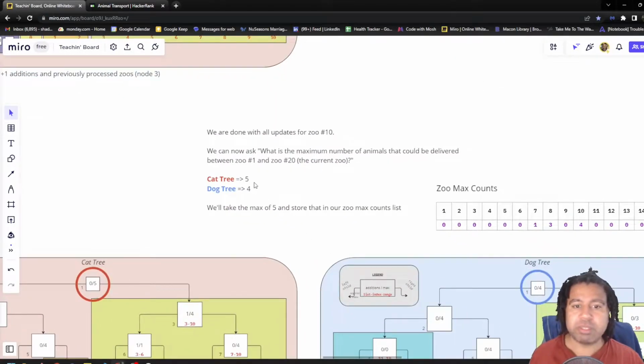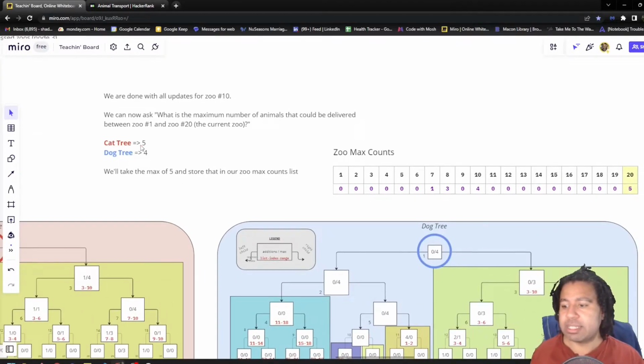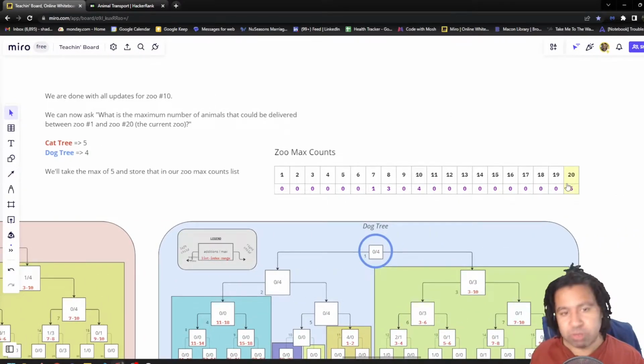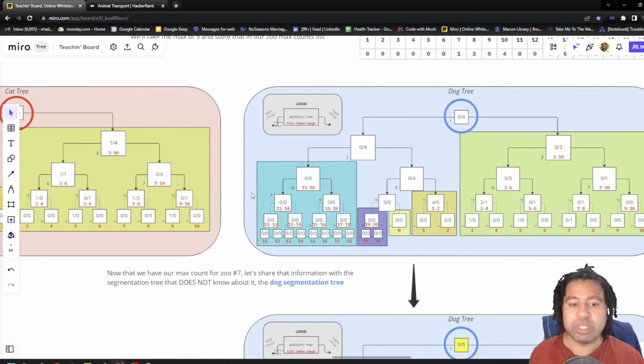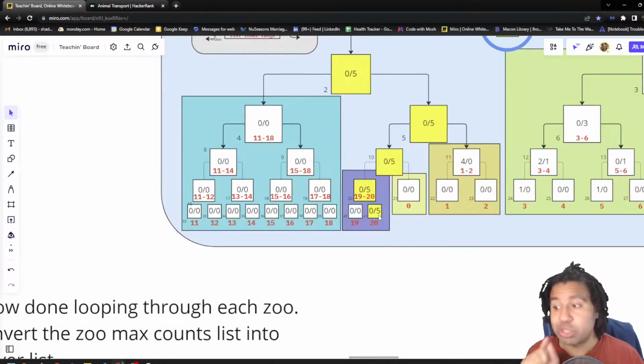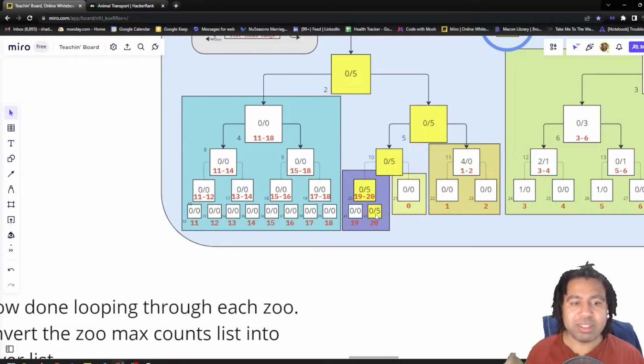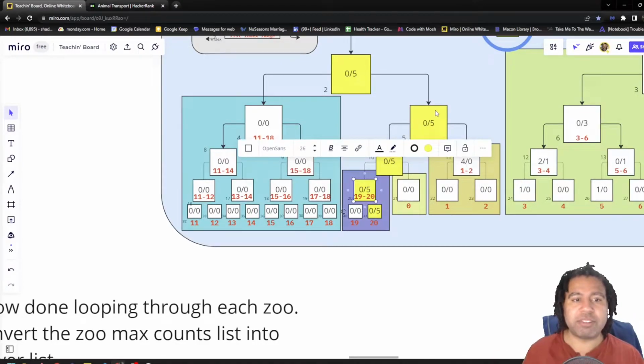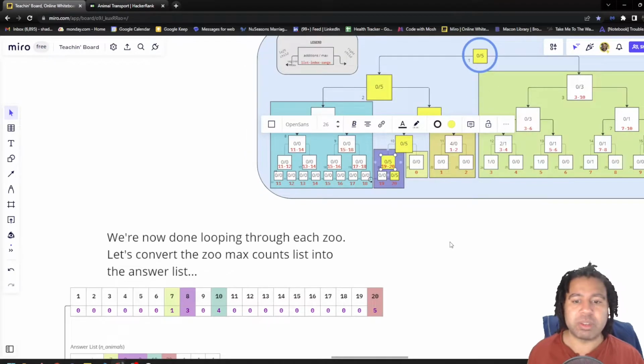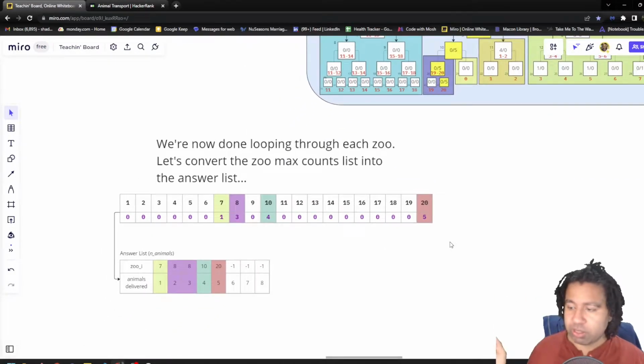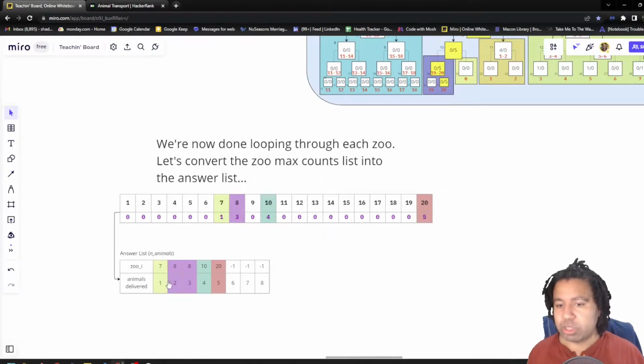All right, we are done with the updates. We ask, what's the best? We see the cat says 5. We will go to zoo max counts and update that at 20 to be 5. Our dog list will need to be updated per usual at zoo 20 or node 41. We add 5 as the max, and we bubble that 5 all the way up to the root. So now it is aware. We are now done looping through all the zoos, and we have our zoo max count list, which is here. We then convert that to our answer list.